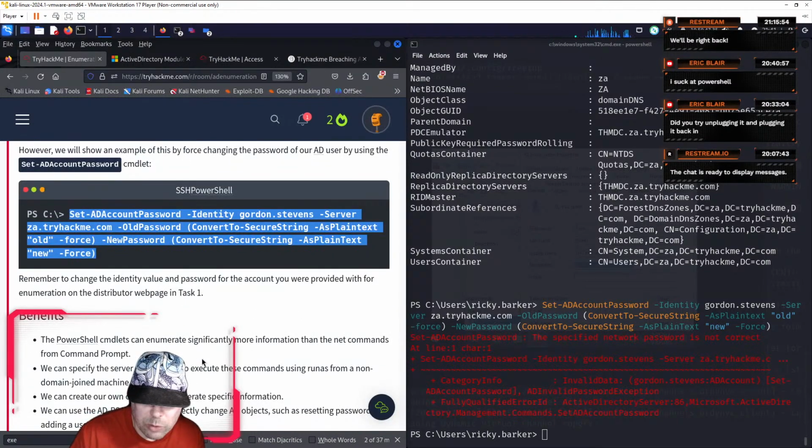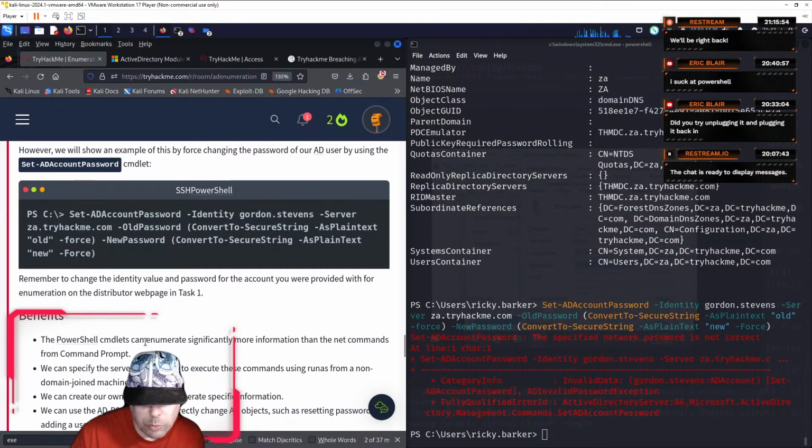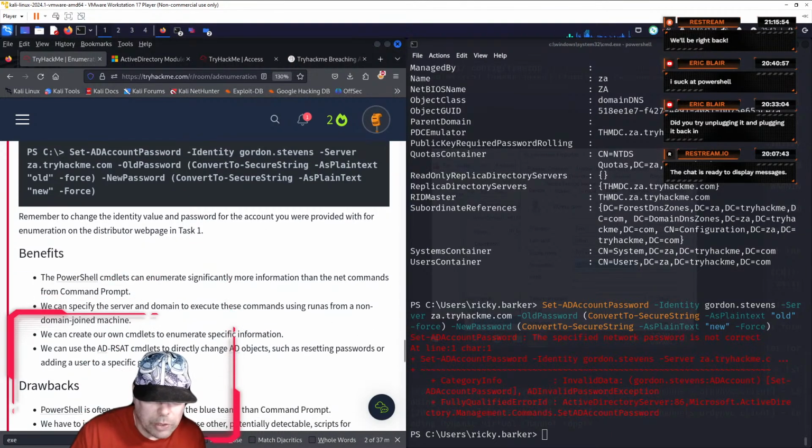Benefits. PowerShell commandlets can enumerate significantly more information than the net command. Wait, did I read this part? Yeah. The PowerShell commandlets can enumerate significantly more information than the net commands from command prompt. We can specify the server and domain to execute these commands using runas from a non-domain joined machine. Okay, so this is dependent upon the credential injections. We can create our own commandlets to enumerate specific information.